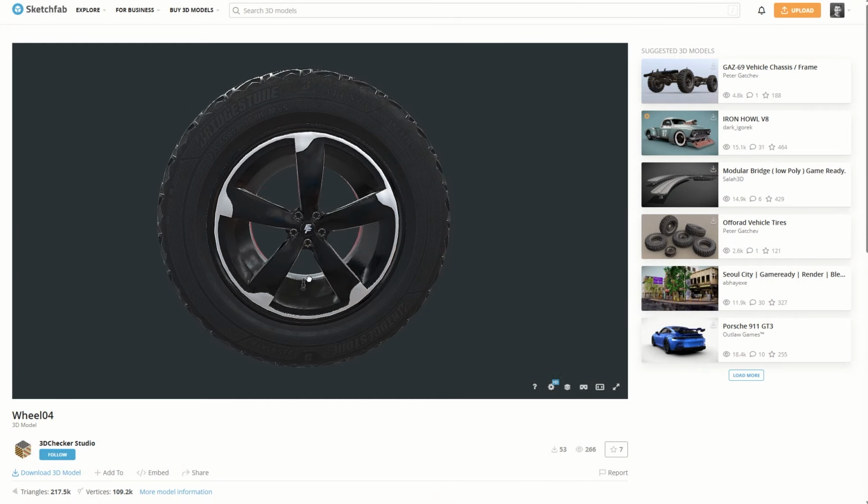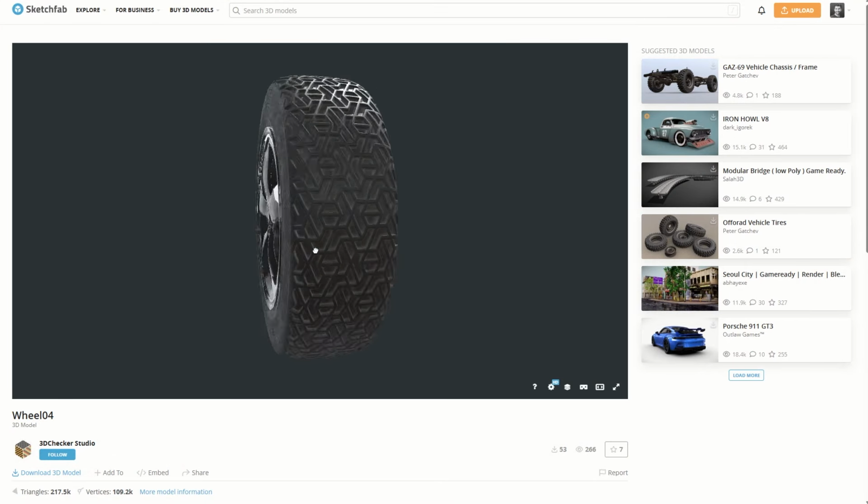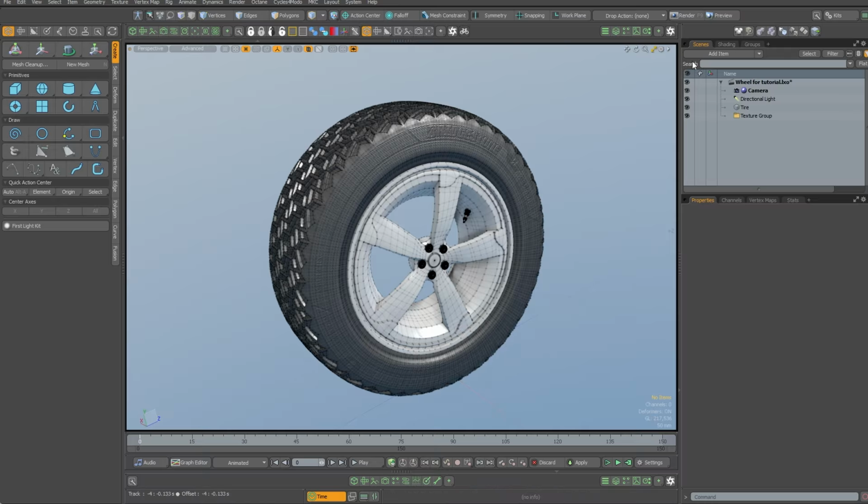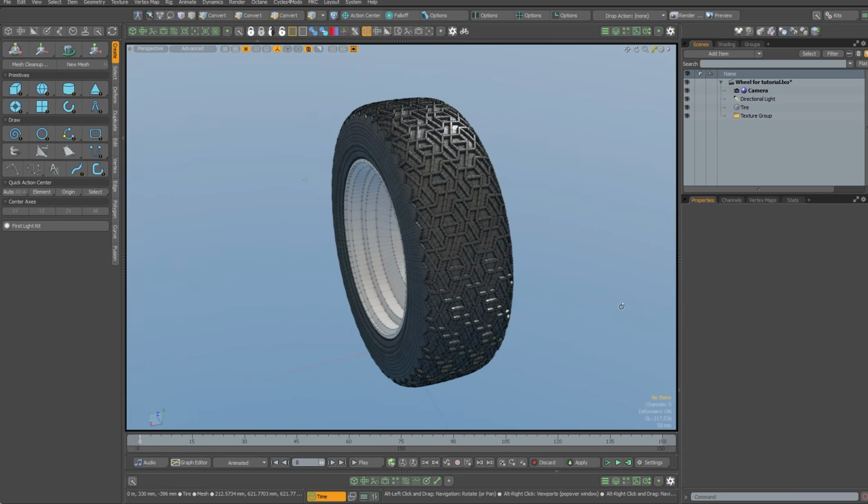So what I did is I just went over to Sketchfab and grabbed a free tire. There's a whole bunch of them there. There's all kinds of great geometry on Sketchfab, and you can just download it and use it and play with it. Just remember to give an attribution. This is from 3D Checker Studio, but like I said, there's a bunch of them on there. I just downloaded an FBX and brought that into Modo.